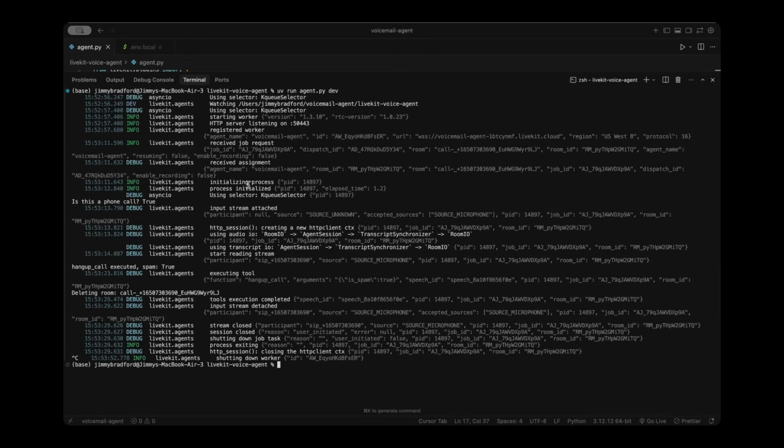So when I called the number, it initialized the process and created a room. And we see that we subscribed to the audio. We also get these two logs right here, detected we were calling from a phone, and that we called the hang up call function with the spam parameter being true. And the last thing we see is the tool was completed because that tool actually deletes the room and hangs up the call. And that's all this logic right here.